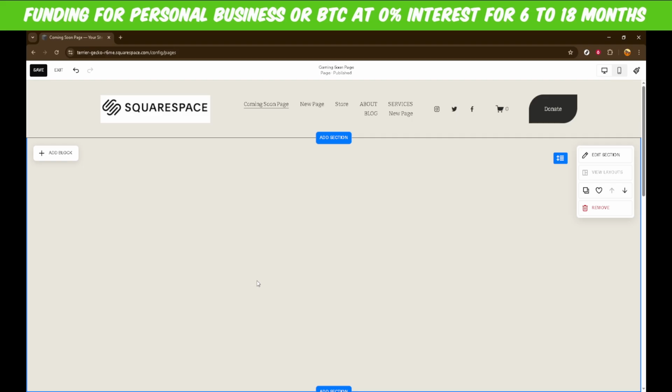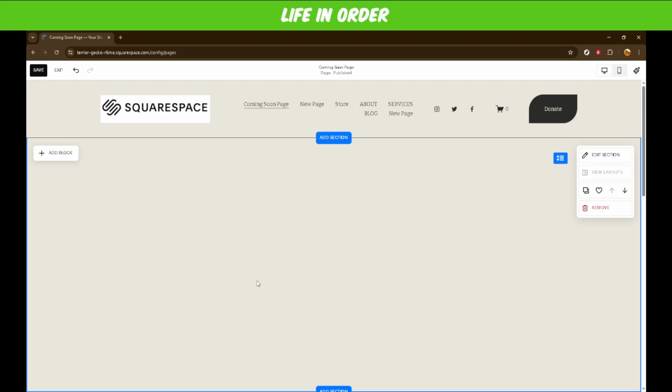First things first, you'll need to head over to your Squarespace website editor. This is your command center where all the magic happens. Once you're in, you'll want to look out for the option to add a new block. This is typically located in the menu, and it's your gateway to introducing new elements to your web pages.